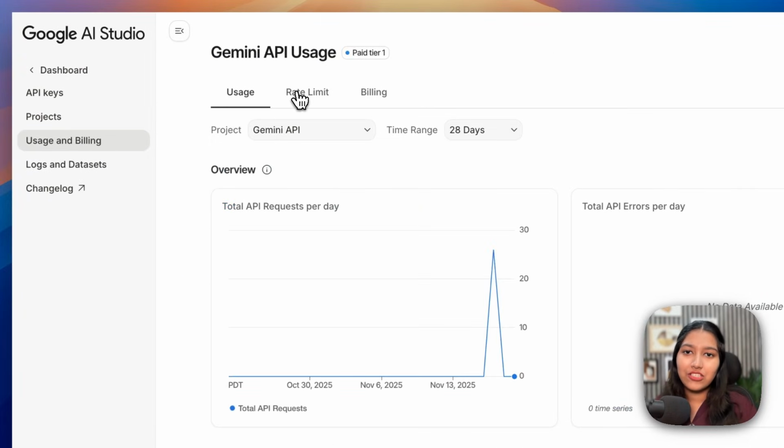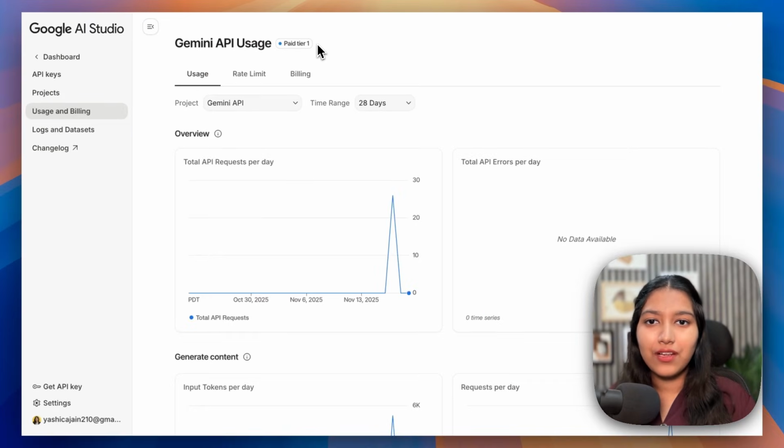Then head over to Usage and Billing and make sure you're on a paid plan. Just add your payment method. It will ask for a few verification documents. Get that done and add a budget alert.